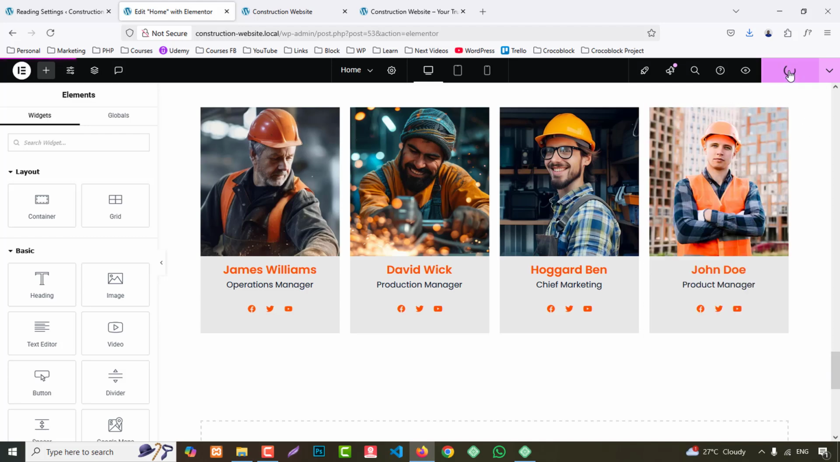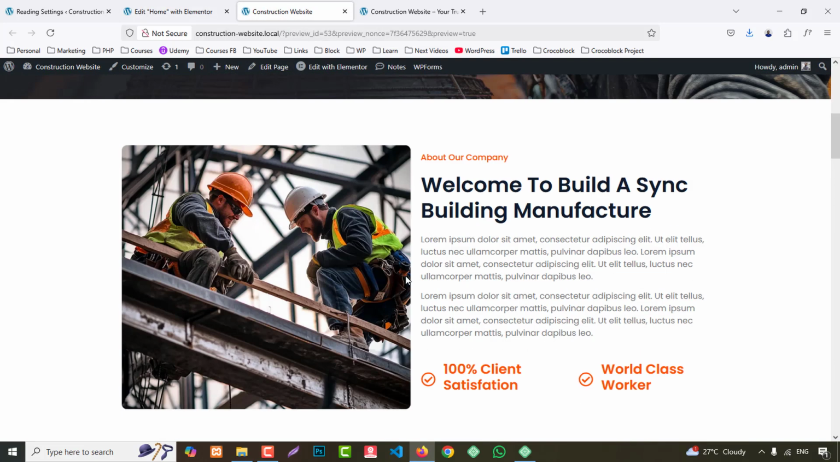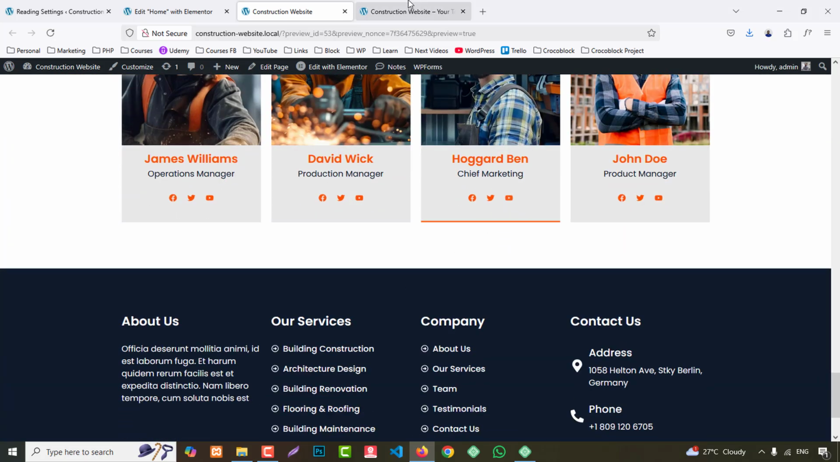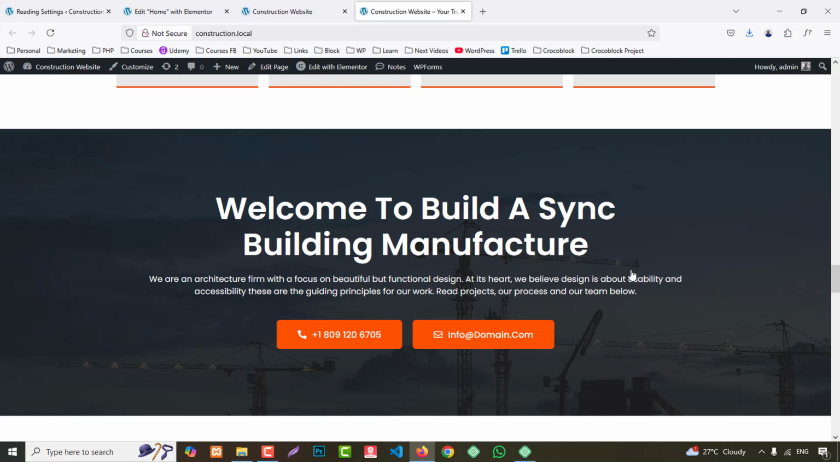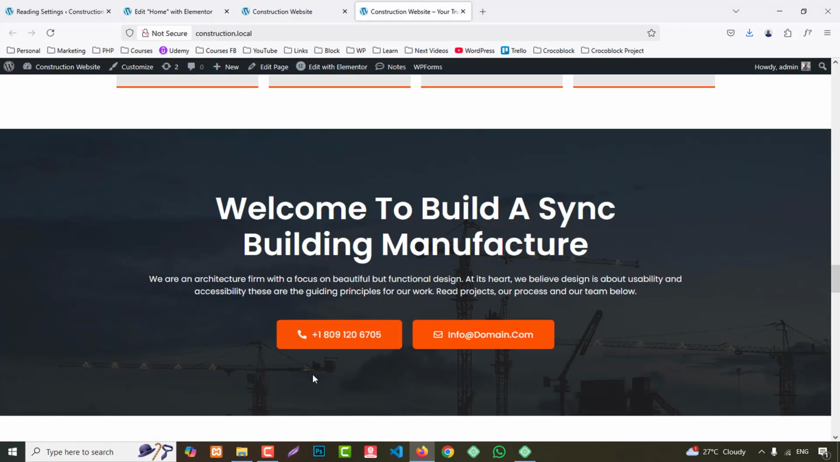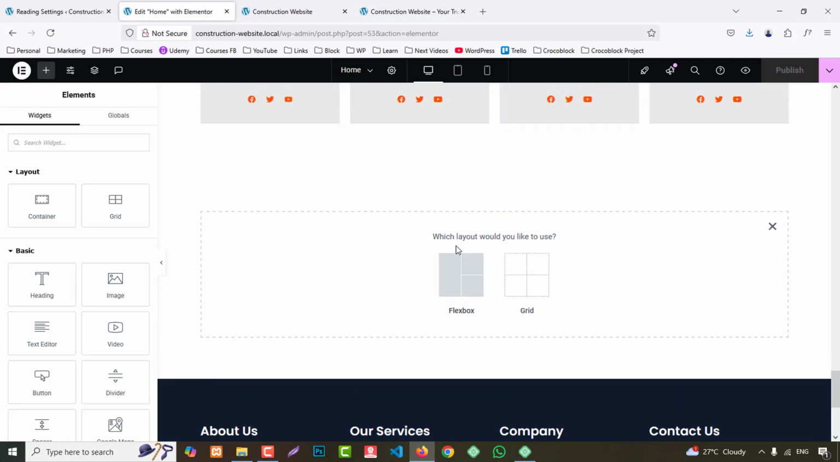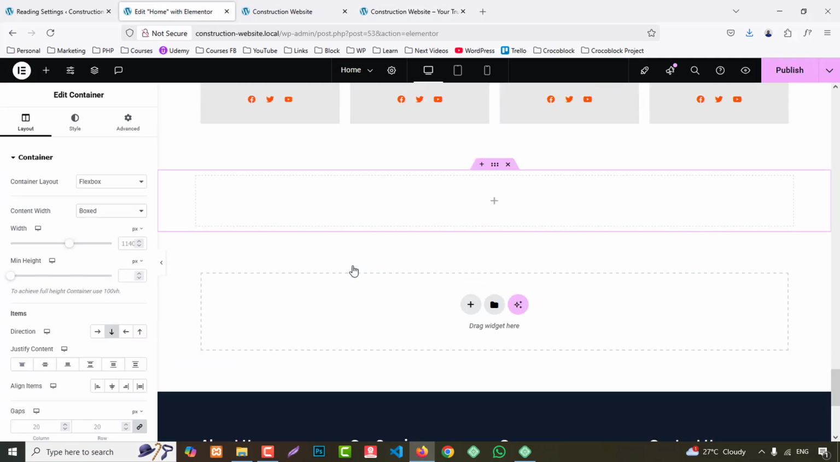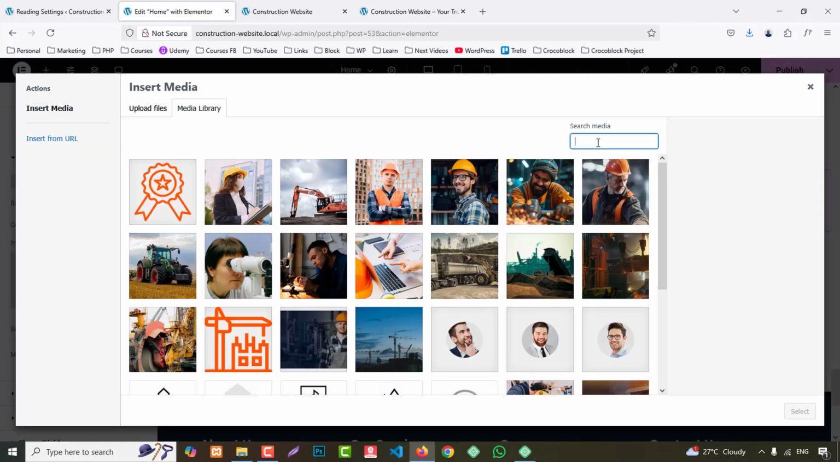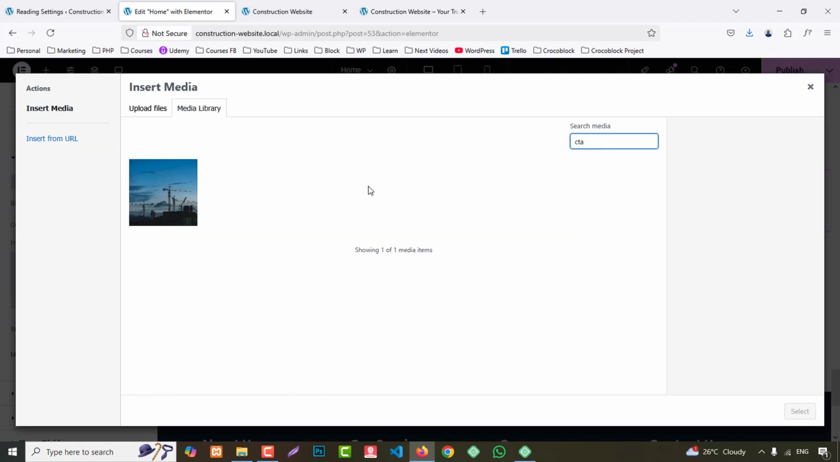Click on publish. Okay, that's fine. Yes. So our team section is done now. So our next part will be our CTA section like this. So we have to start our CTA section. So go to our home page again and plus icon, and we have our background image and overlay. So plus icon and column direction here, and we can search for CTA, which is our CTA images, this one.